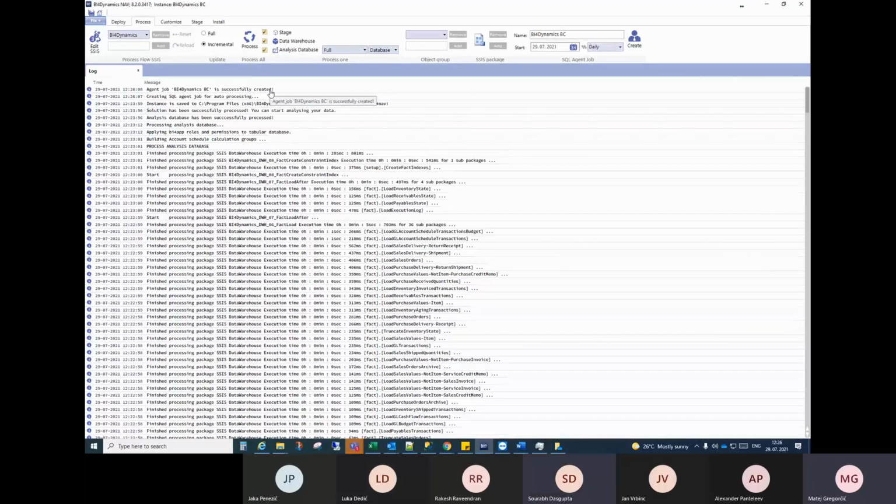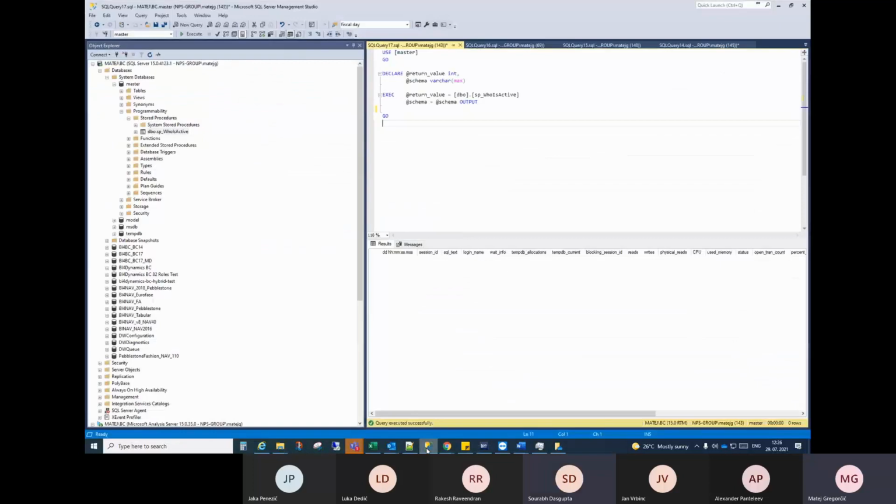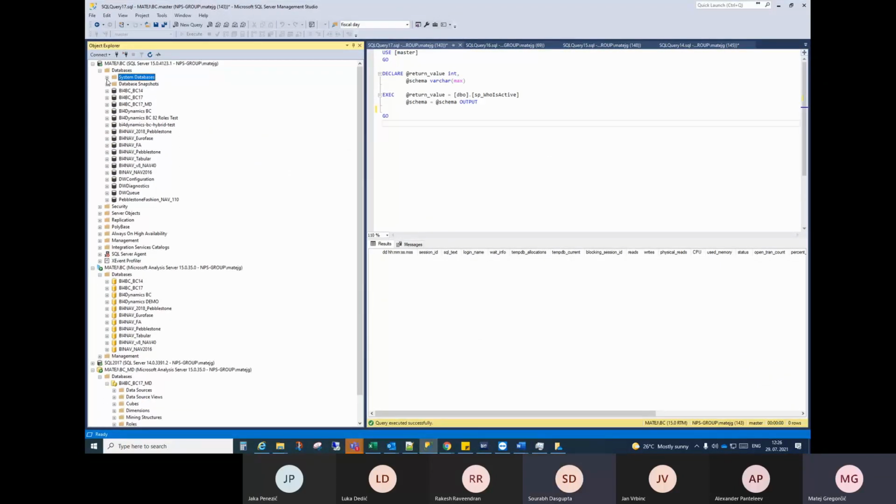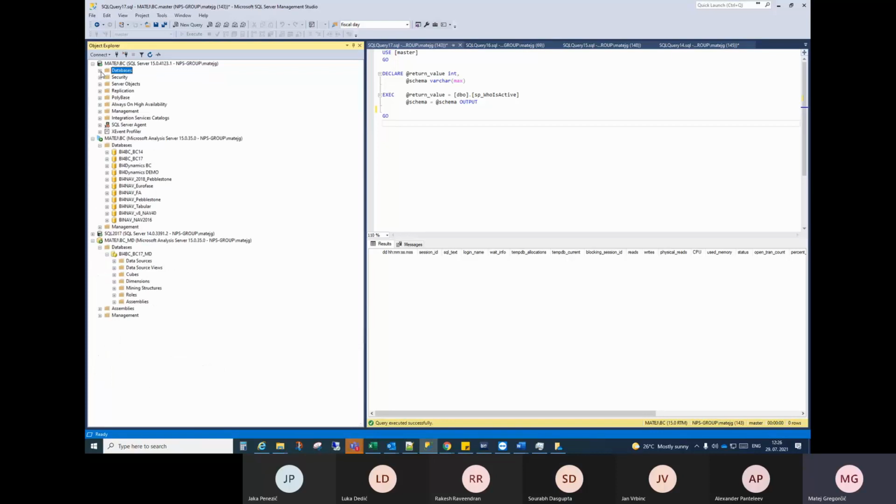Can we remove an agent job? Well, we cannot remove an agent job from the application, but you can remove the agent job from the SQL Server if you made some mistake or whatever. So let me show you where the agent job is. Now, if you again go to the SQL Server where you have deployed your project, you will see a separate SQL Server agent section.